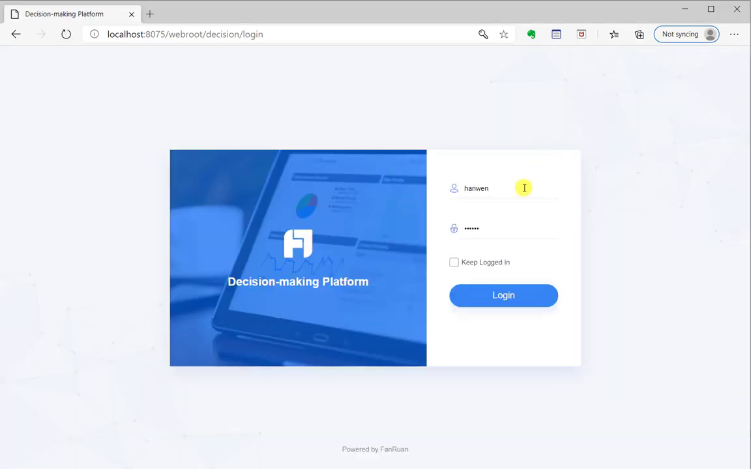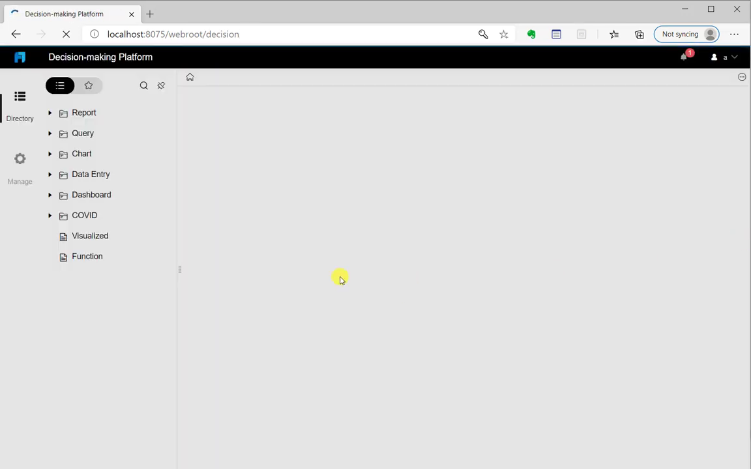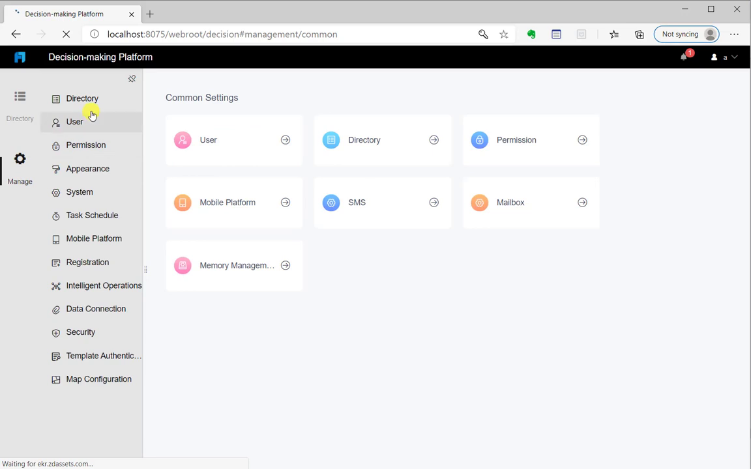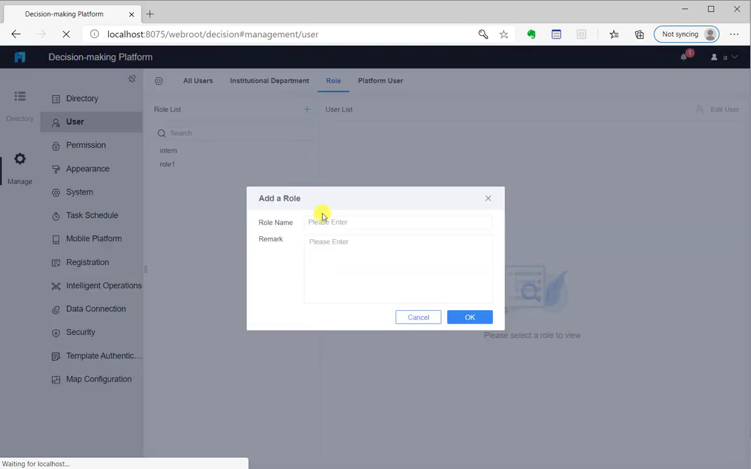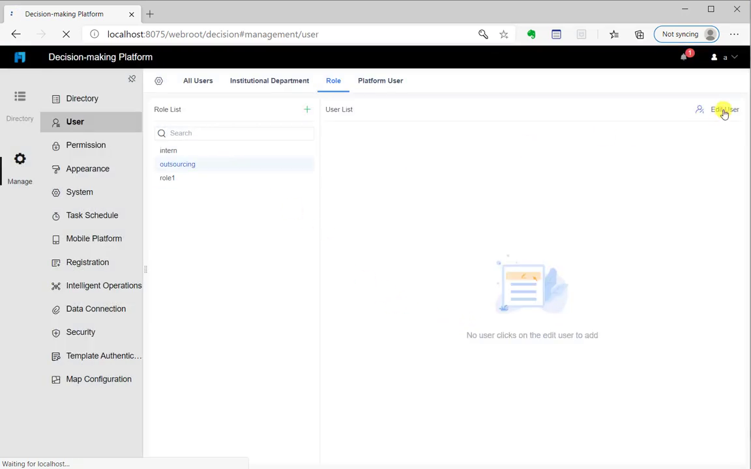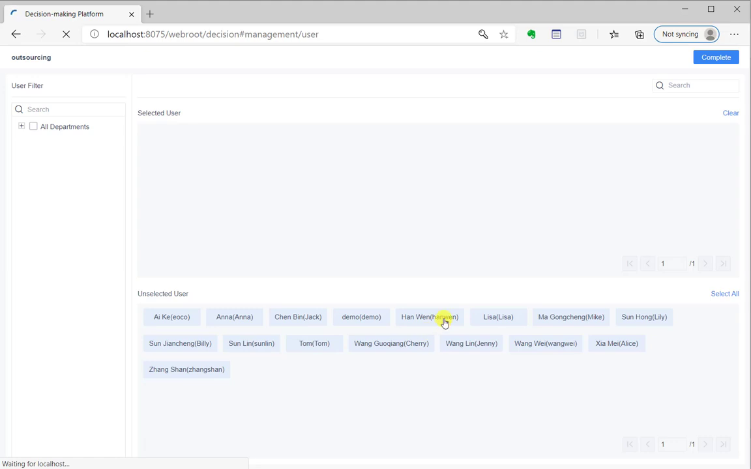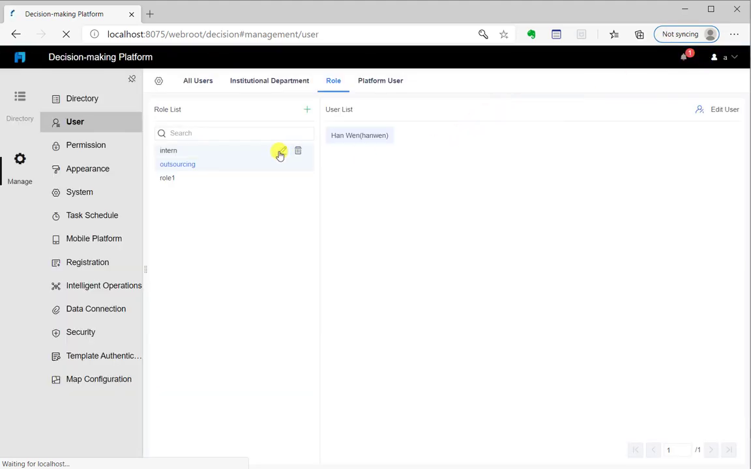If Han Wen has more than one rule, what will happen? Let's use the super administrator account to log in and add a rule for Han Wen. We add a rule called outsourcing. And we add Han Wen to the rule. And we can see Han Wen has two rules, intern and outsourcing.